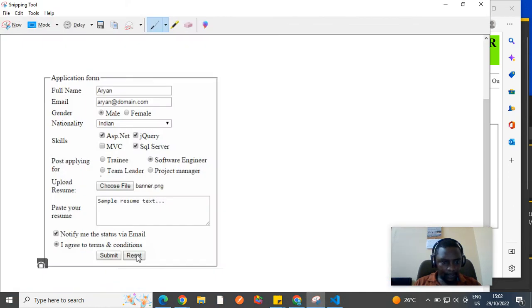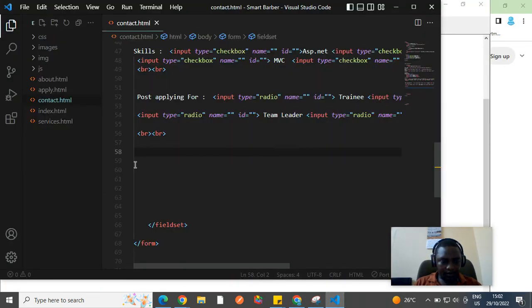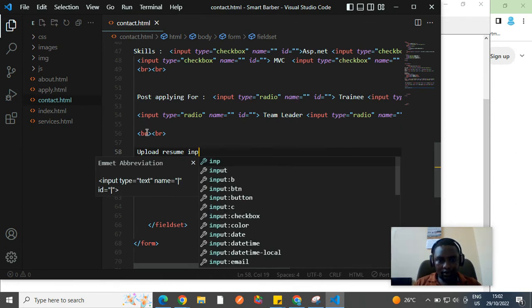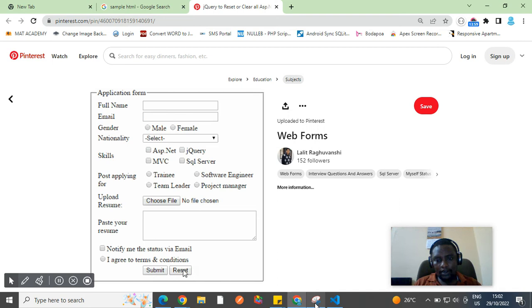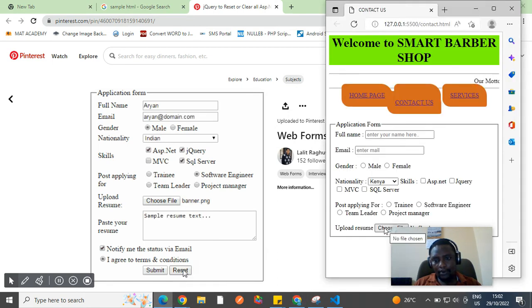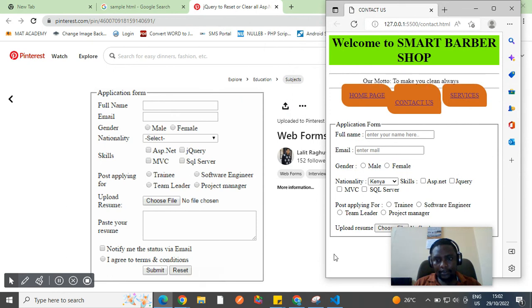The next object is upload resume. From there we introduce an input whose type is file. It creates a way someone can upload a file.